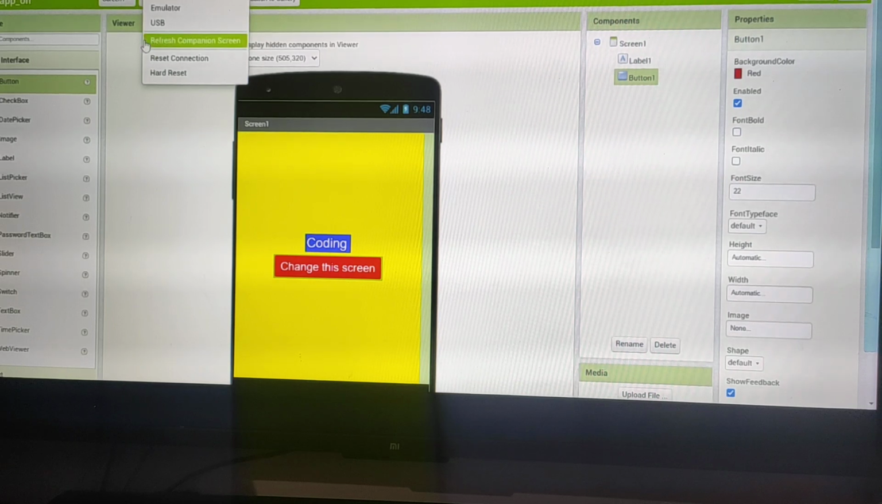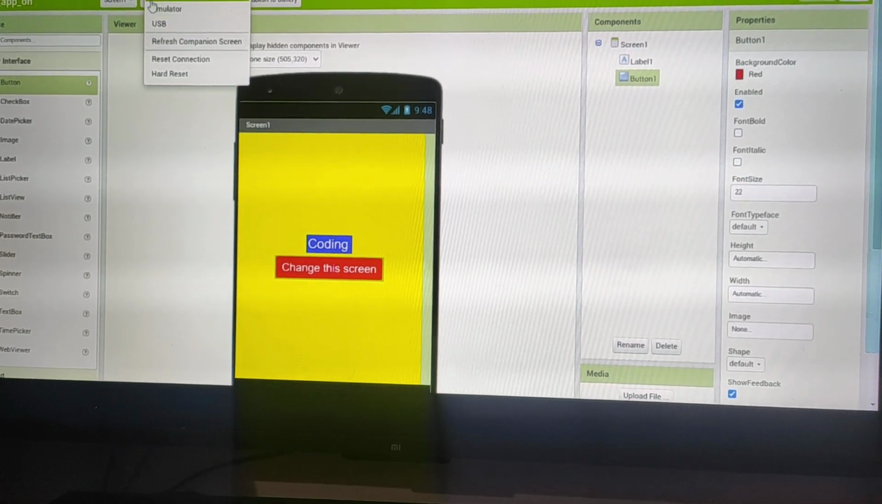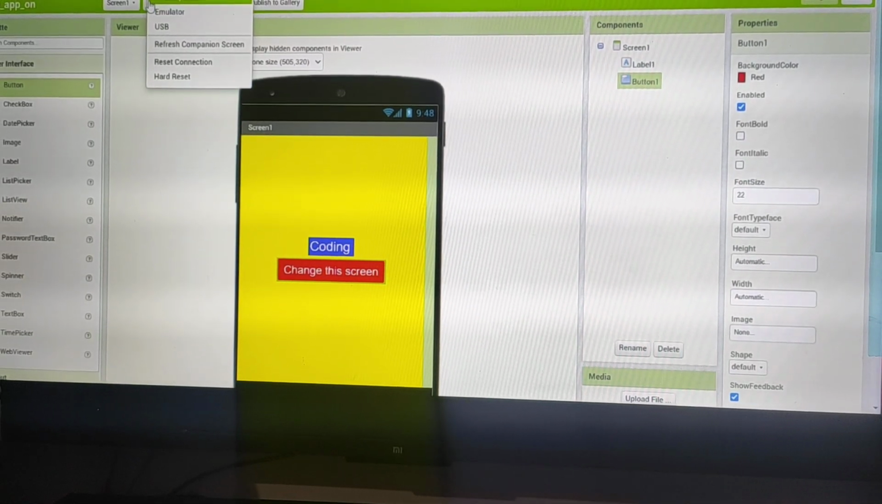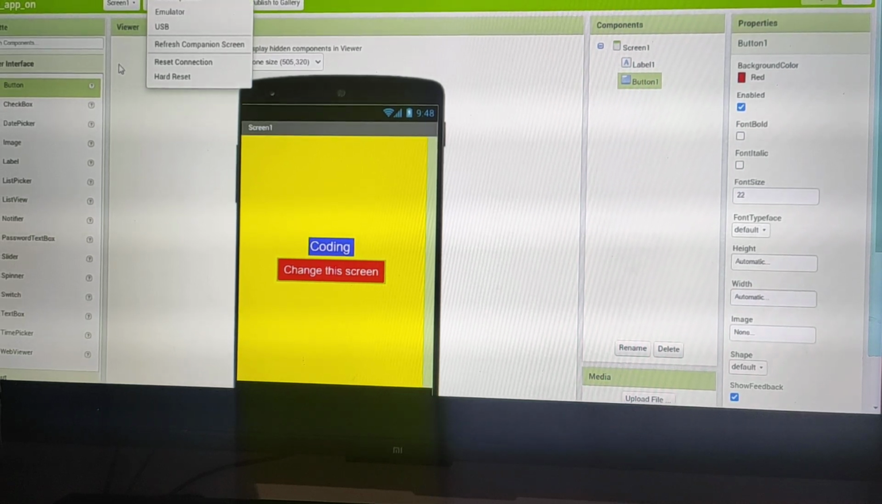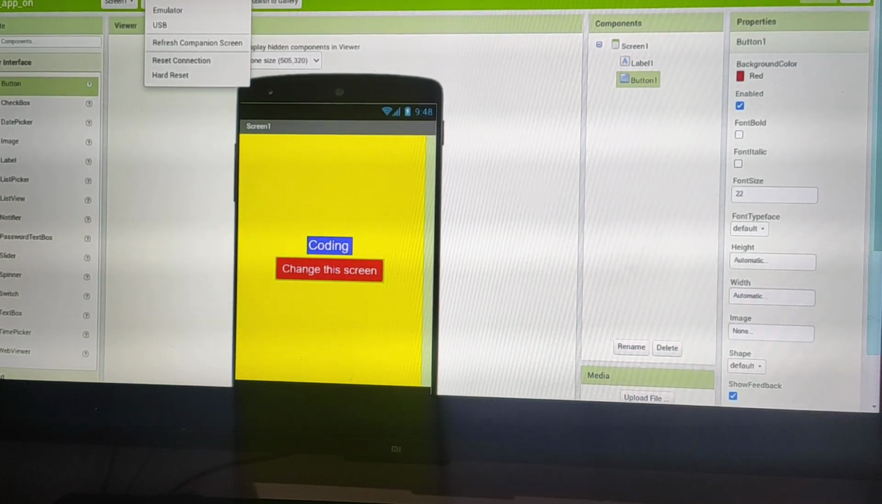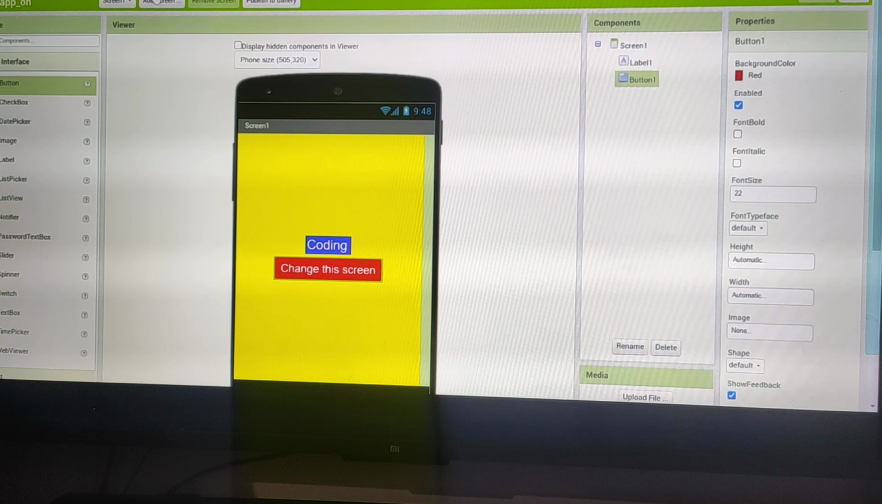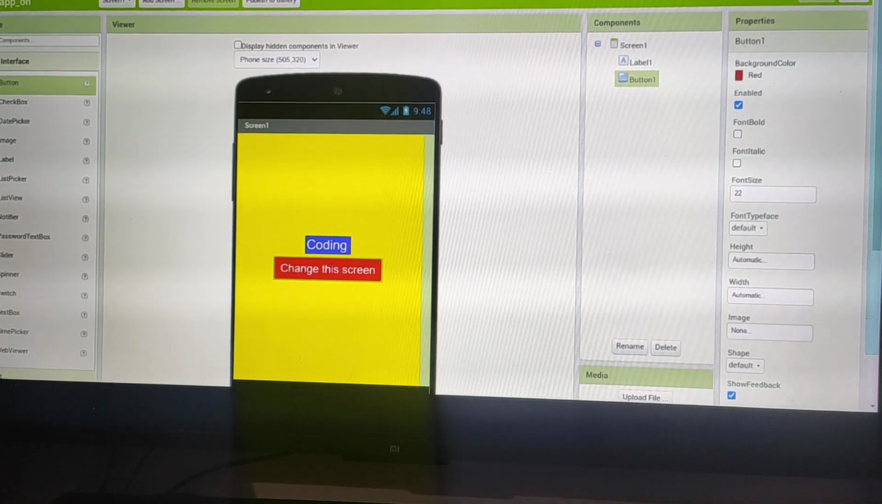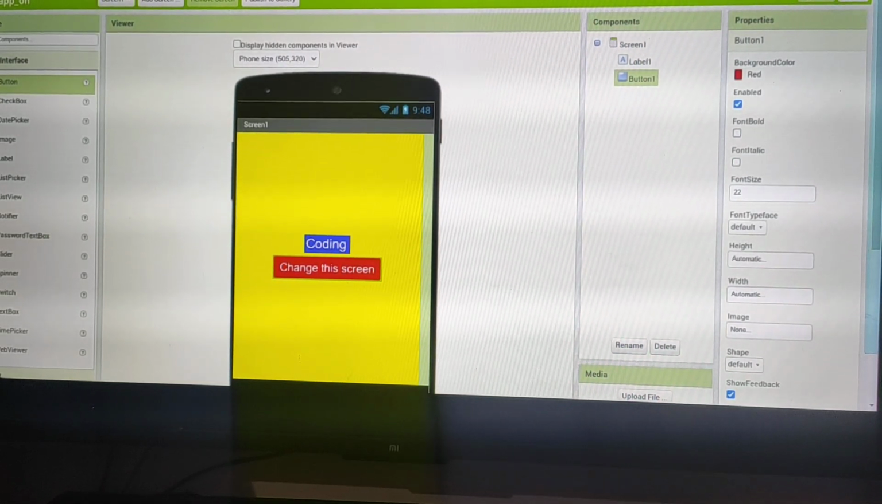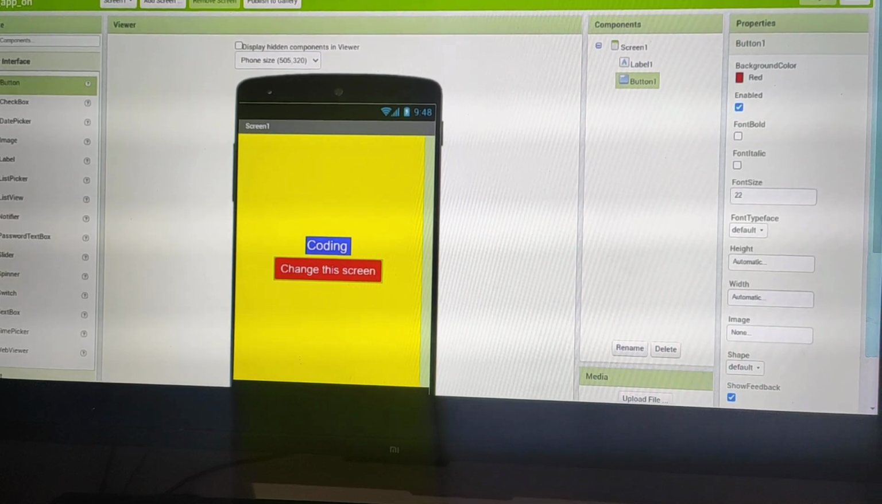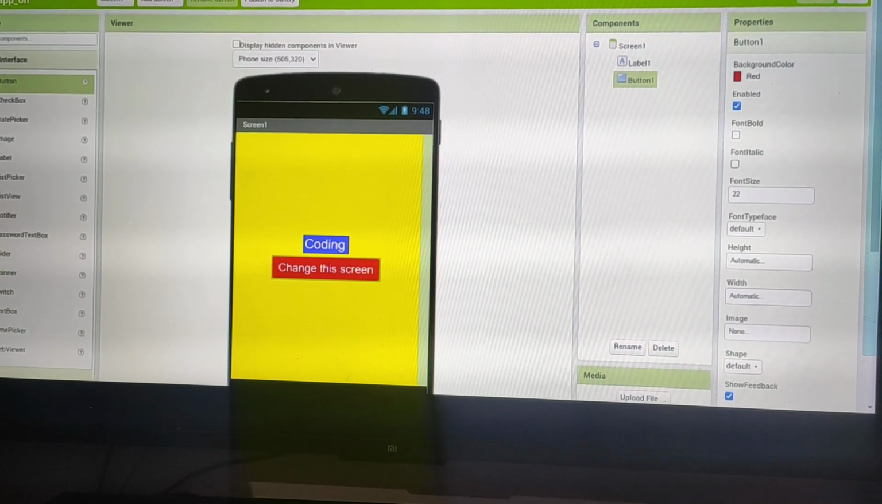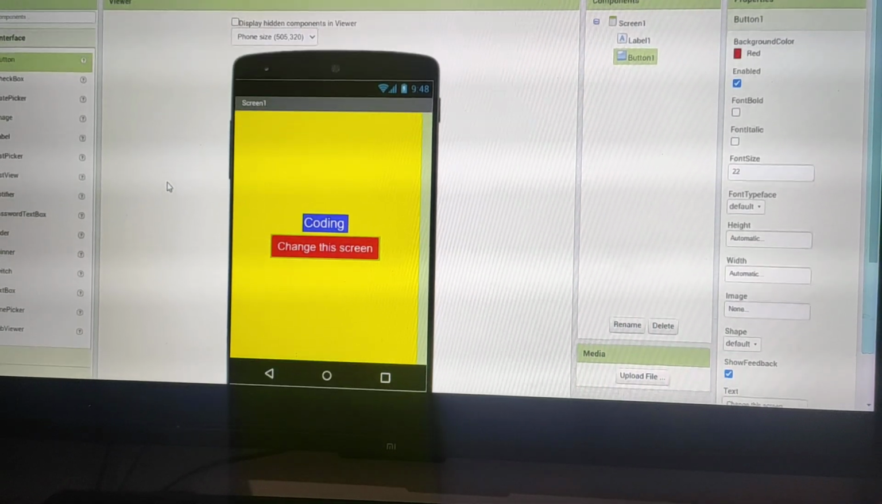So here, app companion. There is an app named MIT App Companion, so from here we can connect. There are some issues, so I can't tell you how we can connect, but in part 2 I will show you how we can check it.